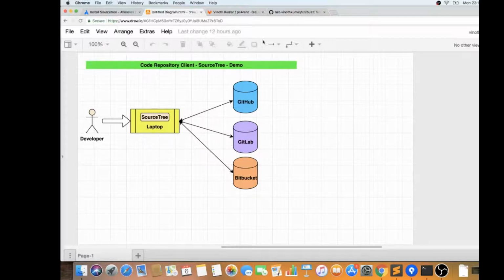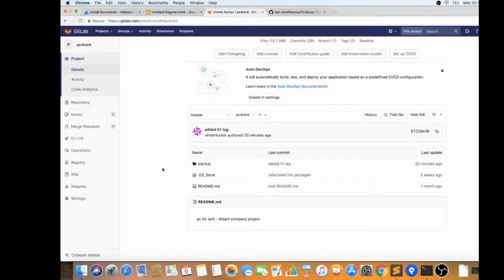Okay, so I'm going to show you GitLab. This is my project, my own project that I am working on for practice. It has already been cloned using this URL.